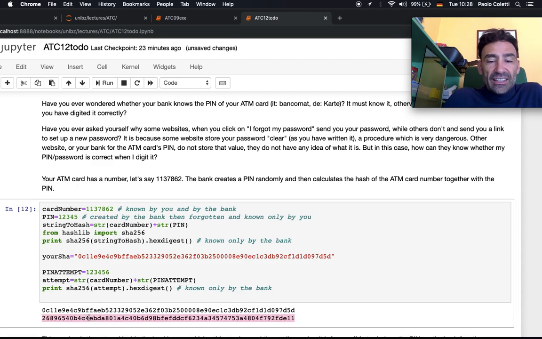And then it sends this SHA code to the bank and asks the bank, is card 1137862 associated with this SHA code? The bank checks and says no. The bank doesn't say your SHA code. The bank says no, it's not associated with that SHA code. And so the ATM says wrong PIN. Or it could be wrong card, because it can be both.